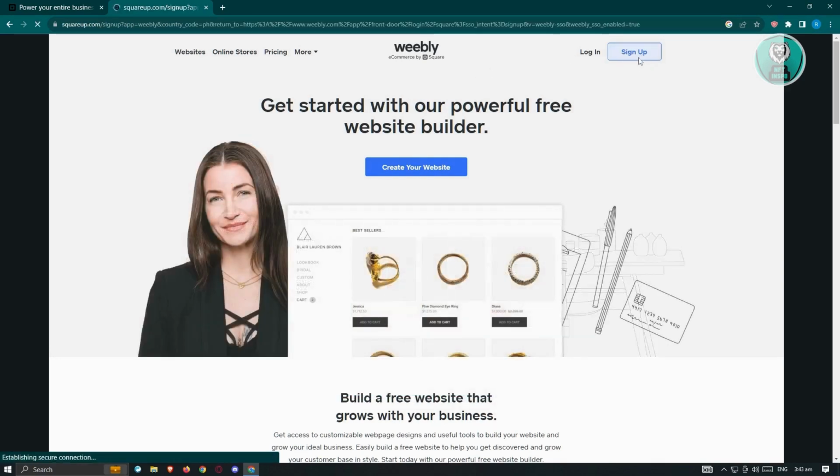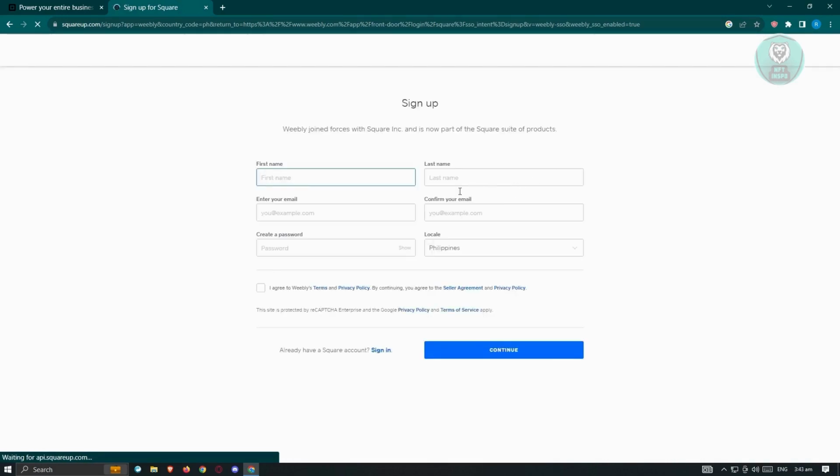And from here, you need to provide a few pieces of information about yourself. That includes your name, your last name, your email, the confirmation for that email, as well as creating your password and the location that you're currently at. Here, we also have the option to agree to Weebly's terms and privacy policies. If you want to read further, you could go ahead and click on it. But once you agree and click on continue, you'll be able to create your account.